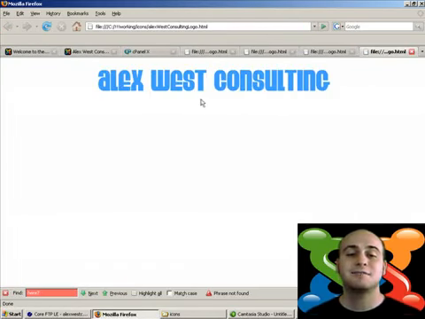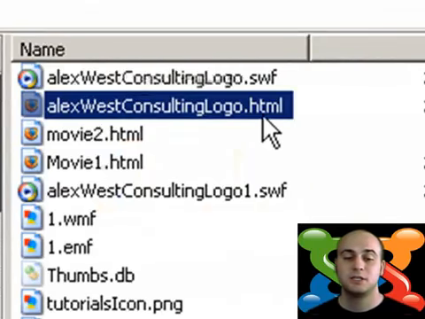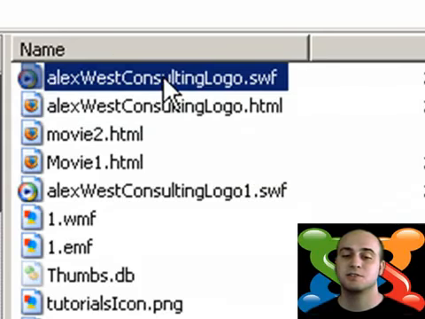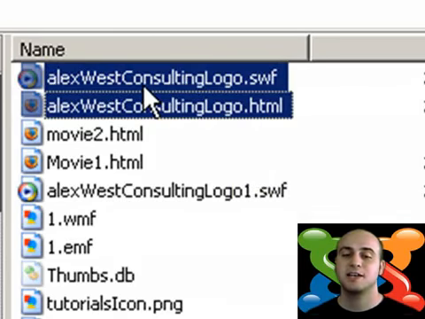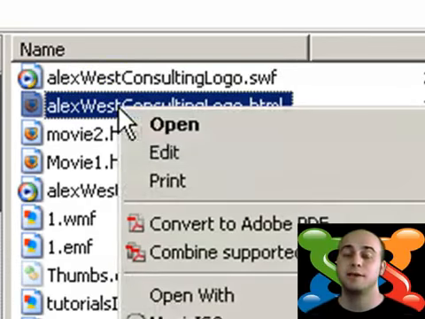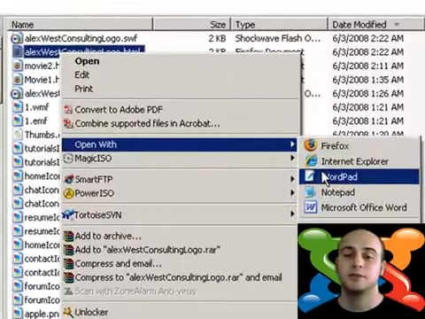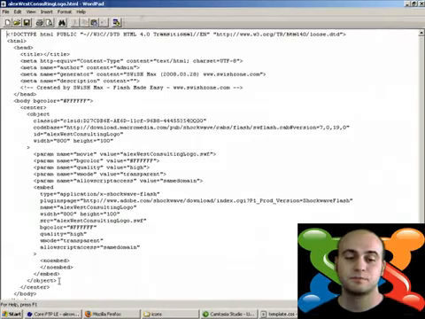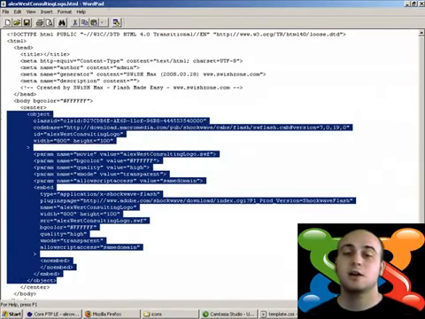What if I have a Flash animation here? Now, they come in pairs. This is the SWF, the actual animation, and this is the HTML below it that actually calls the code and embeds it in an HTML page. So let's look at that embed code that's used in the HTML page. Well, that's a lot of code.